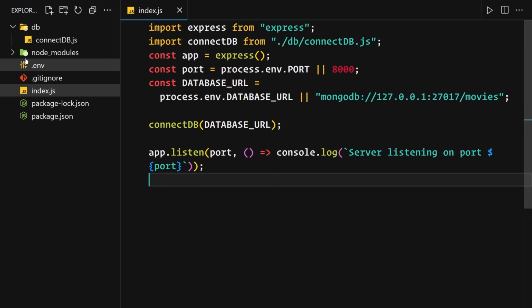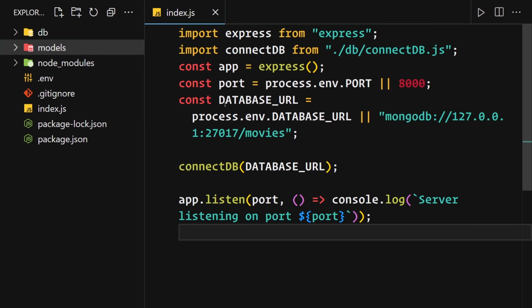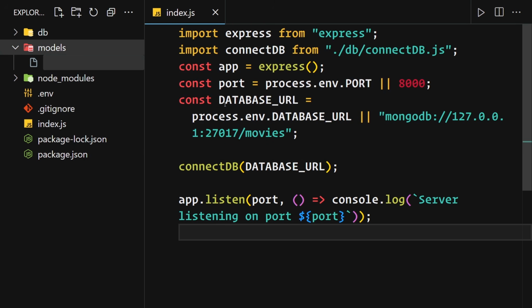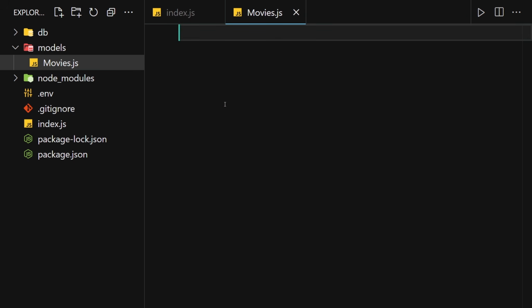Alright, so let me start by creating a models folder right here, and we are going to be storing all of our schemas in this models folder. I'm going to create a file. I'm going to give it a name like Movies. The M will be in uppercase. You can provide it in lowercase if you want to, but a lot of people use uppercase when they're creating a schema, so that's why I use uppercase.